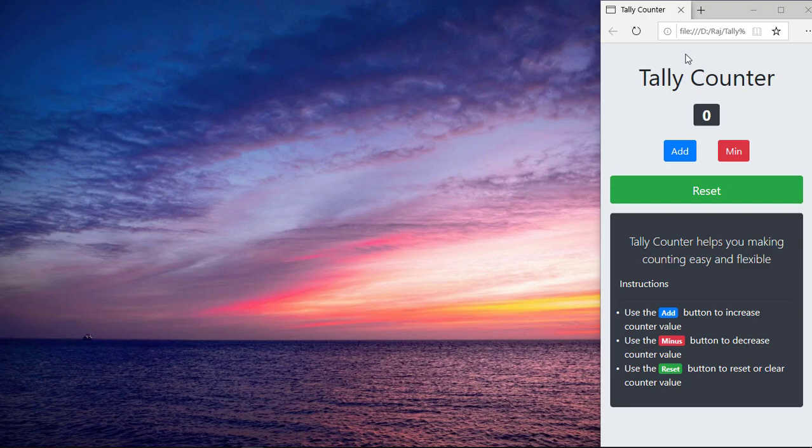We basically have a heading called tally counter, and a basic area where the counting takes place. You have two buttons. If you click on add, the numbers will get added, so you can add as much as you want, and then you can minus it as much as you want. One thing to note is that after 0 it won't go to -1 or -2, so we also have some if condition working in the background.